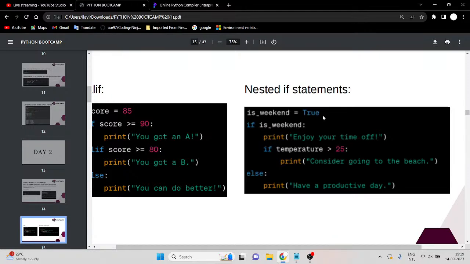Enjoy your time off. And another condition here, if okay, today is weekend and again I'm trying to check the temperature whether to go out or not, then again if temperature is greater than 25, then consider going to the beach. So if within an if, this is nothing but nested if, and the else part is common, as we have seen in if else and elif. So else in the sense if is weekend is false, right? As I've already told you, if means true, else is false. So if is weekend is true, I'll be entering the statement and I'll be printing enjoy your time.